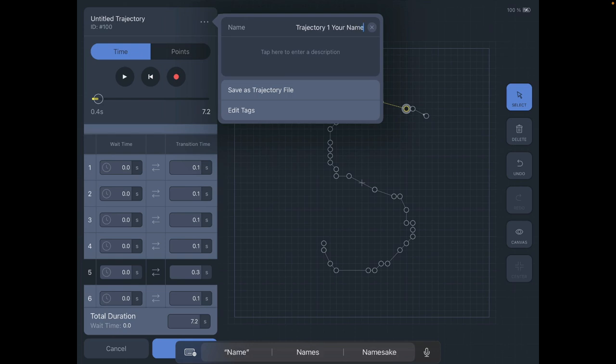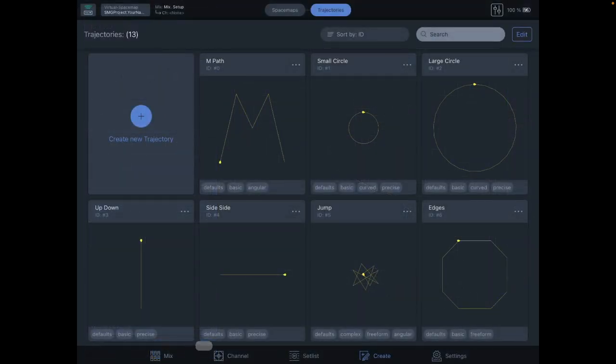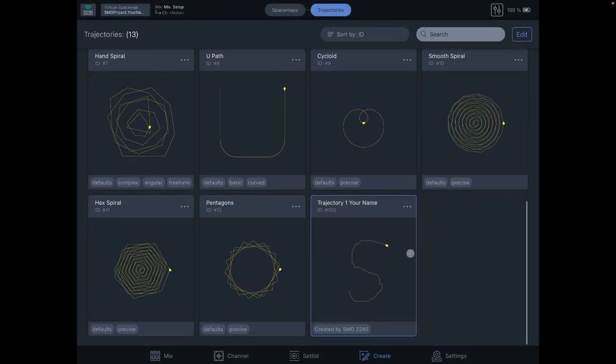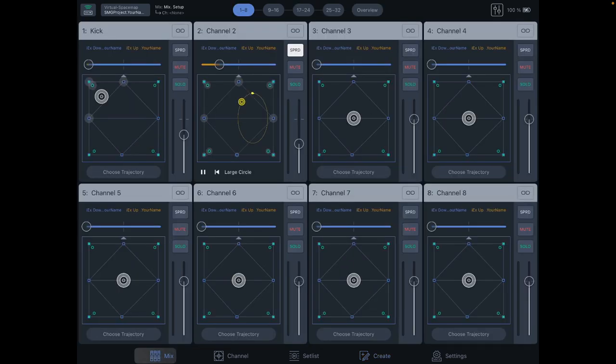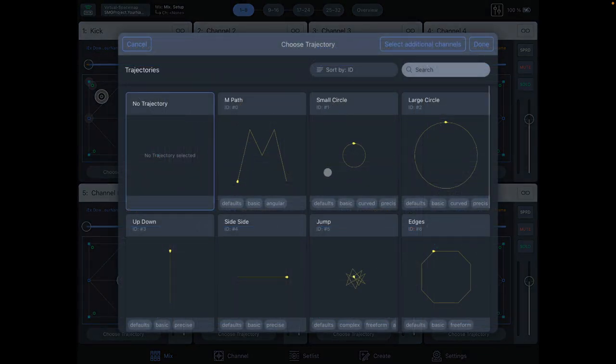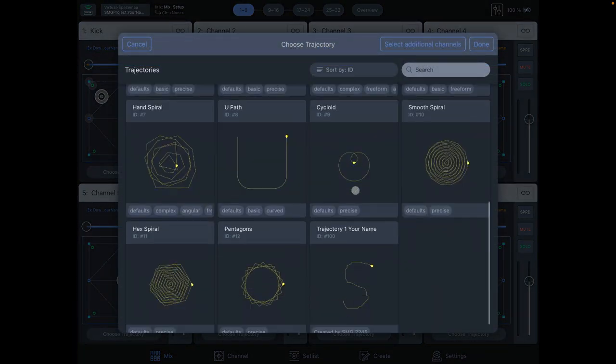You are encouraged to create as many trajectories as you like. And that's what's fun about Spacemap Go. So with the trajectory named, let's hit done. That will, of course, save it to our list of trajectories. There's my terrible S. Now we can go back to the mix window, and you can have that S get loaded. You hit the choose trajectory button here, and I, of course, want to see my S happening here.